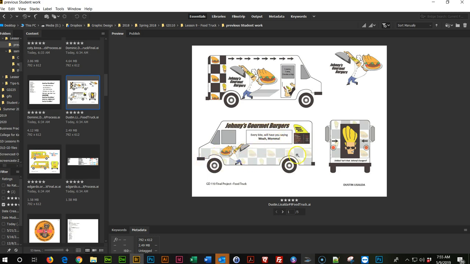This is the way this student did this pattern, and he did it in two different ways, with the burger and the Johnny guy, in 100% opacity, which means no transparency, and then the same one over on the other side of the truck, but more transparent, which really allows the logo to pop.